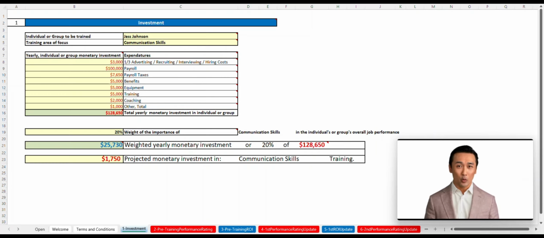For our example, we will be using US dollars, and we've filled in what it costs to employ Jess Johnson for 1 year. If a group was being trained, these numbers would need to reflect the total numbers for the group. For future training initiatives, you can copy and paste this information rather than re-entering it, or enter information that will remain consistent and save your rendition as a template.